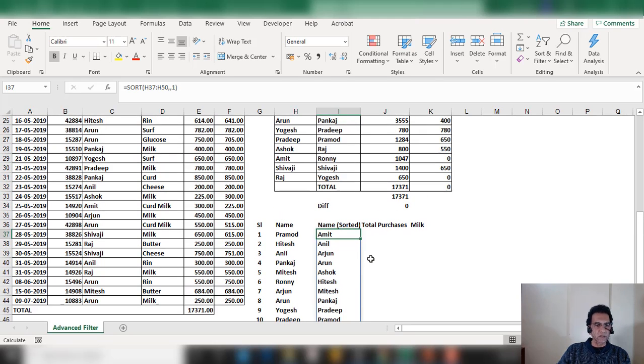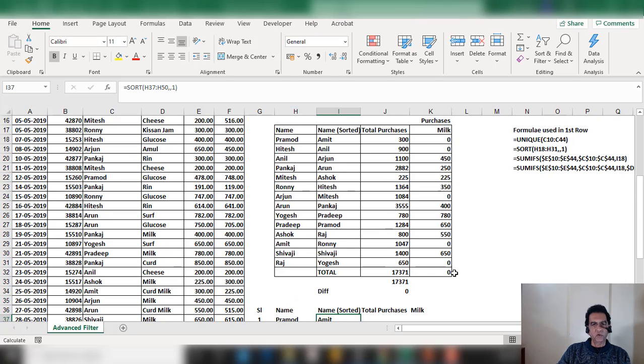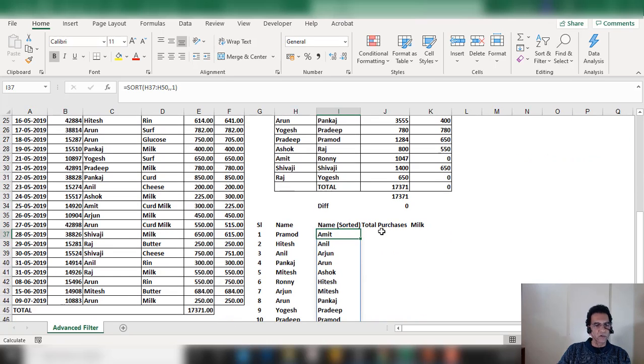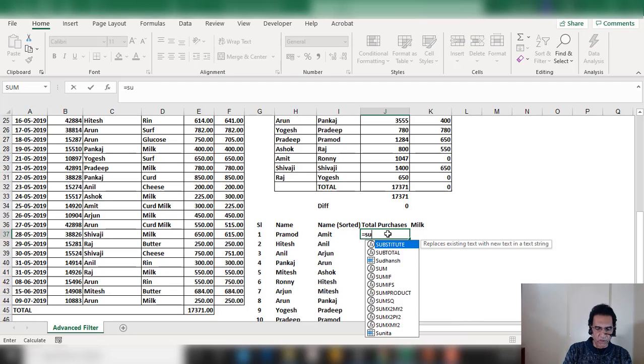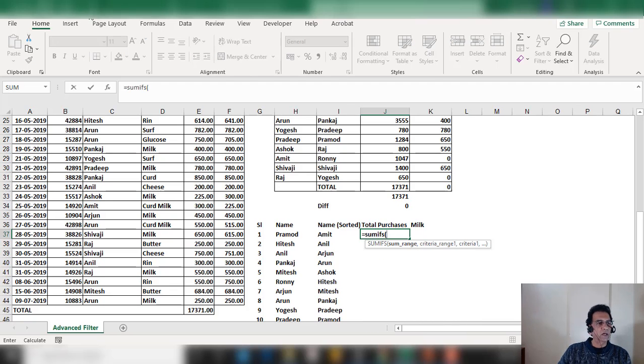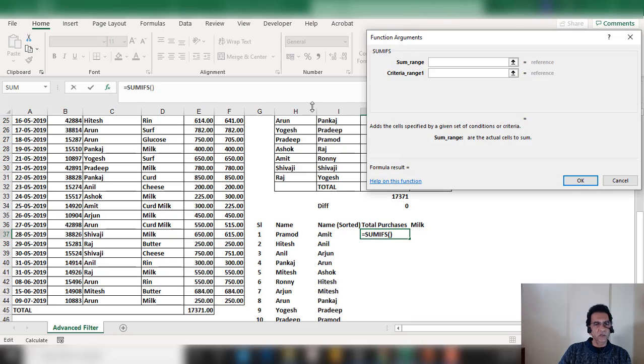Now I need to put in the total purchases. The total purchases, as we know, use Sumifs with E10 to E44, C10 to C44, and I18. So let me invoke the Sumifs formula. Equal to Sumifs. I can again use the drop down. You can use the drop downs for a specific function, unless it's a nested formula where you're using a combination of formulae. You can use the drop down, it makes life much easier.